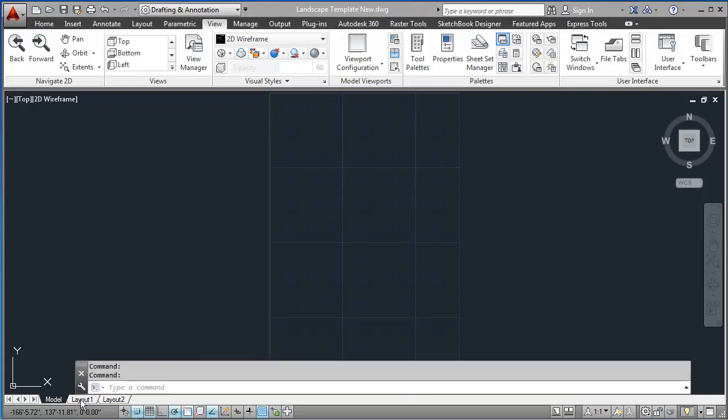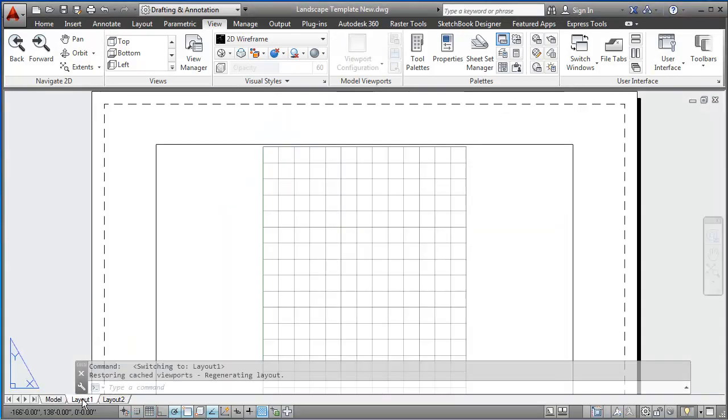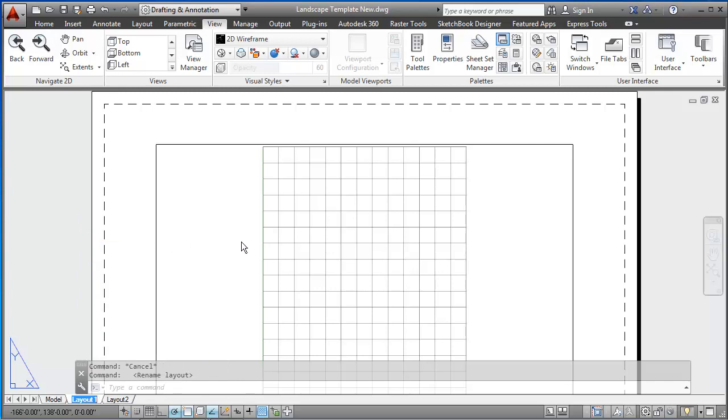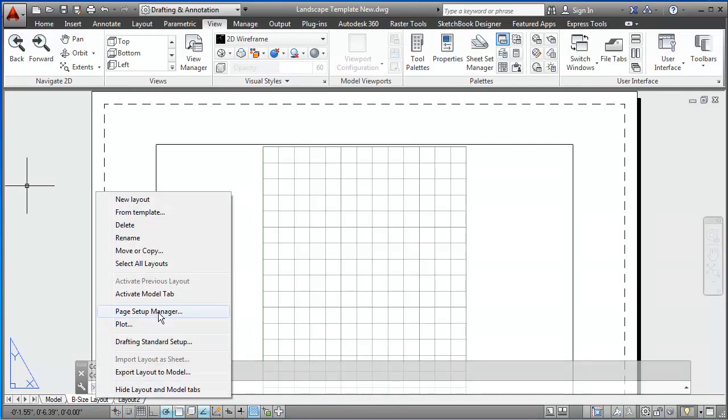to the Layout 1 tab down at the bottom of the drawing area and rename it by right-clicking and selecting Rename from the pop-up dialog box. I'll call it B-size layout, and after I rename it, I'm gonna right-click on it again and select Page Setup Manager from the pop-up dialog box.